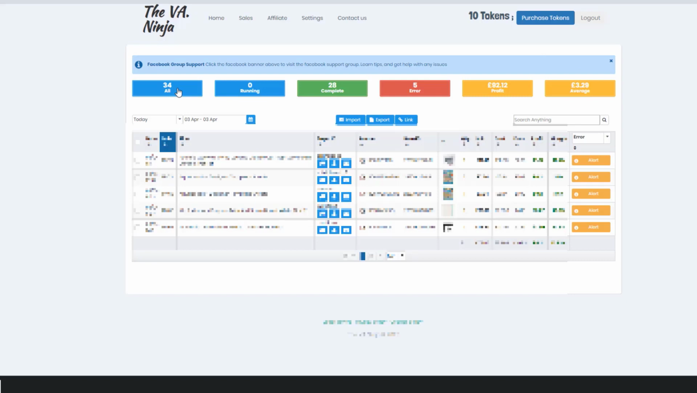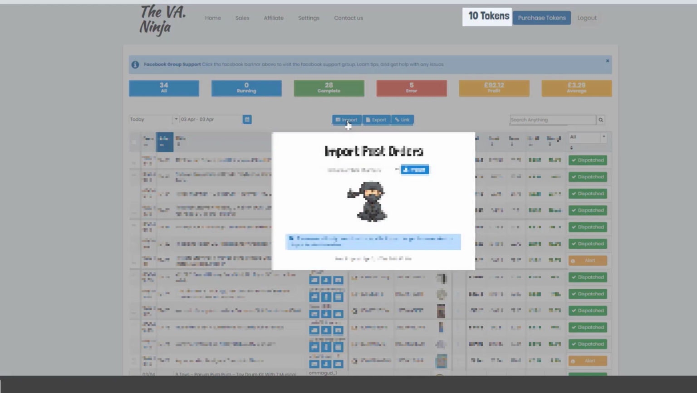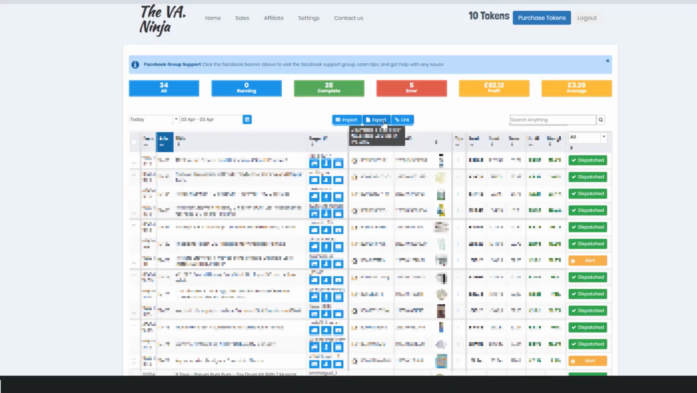Okay, so we can go to the all section where we can see all our items. And here at the top, we will be able to see three different buttons. One of them says import. This is useful when you have automatic ordering disabled or if you've just joined VA Ninja. What does it do? If you click on import, you will be able to select last hour's orders, last 2 hours, last 8 hours, and different types. So if you choose one and click on import, VA Ninja will automatically import all that information from your eBay account to your VA Ninja settings. And then you have an export button if you're interested in exporting all this information.